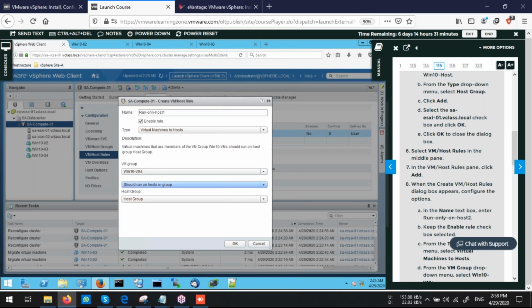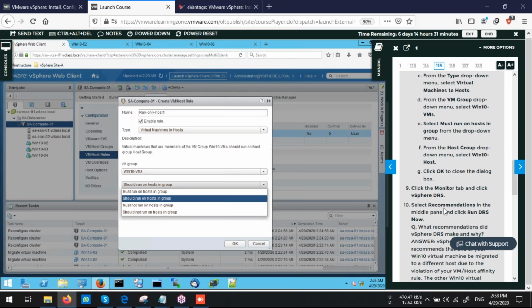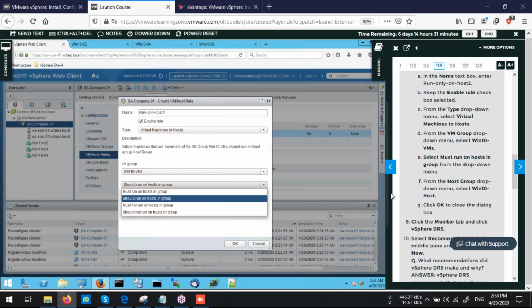And here you can implement required or preferential, like should or must. So a should rule can be violated, but a must rule cannot be violated. So here I'm going to select that must one, must run on hosts in group. Okay, and host group is host group.